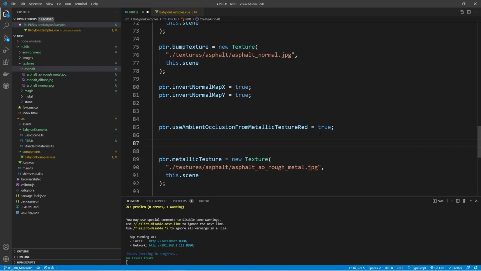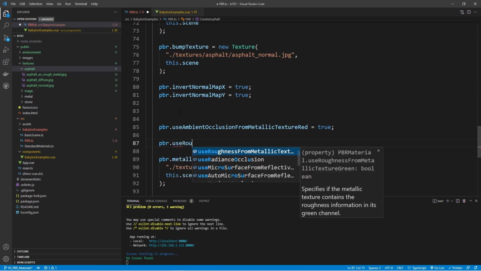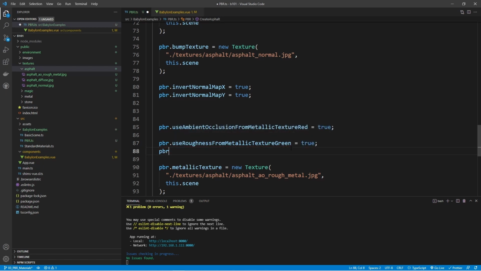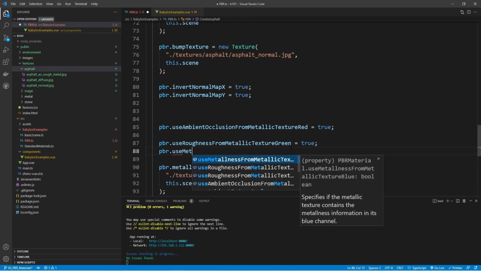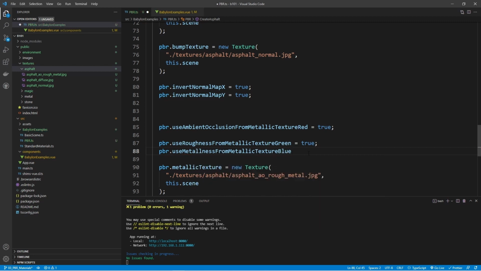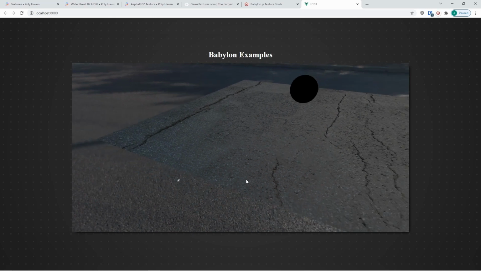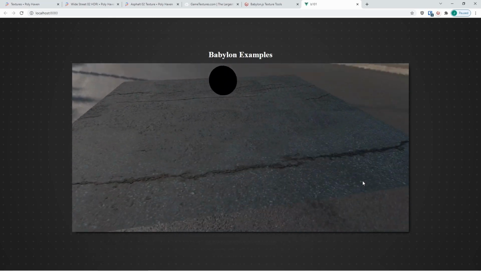We're going to do the same thing for the other texture maps, so we have the roughness and the metal. So pbr.use, and I'll say rough. With the roughness map, you can use it either from the green channel or the alpha channel, so make sure that you use the green channel. Okay, so use roughness from metallic texture green, true. And then lastly, we'll do the same thing for the use metallic texture. In this case, you're going to use the metalness from the metallic texture blue. So red, green, and blue. Okay, so we'll save that once again. Let's take a look at this. Okay, so there we go. Now we can see the difference.